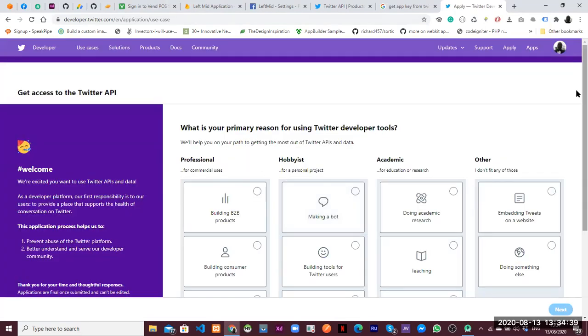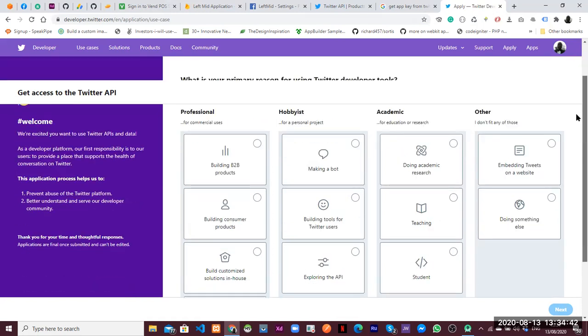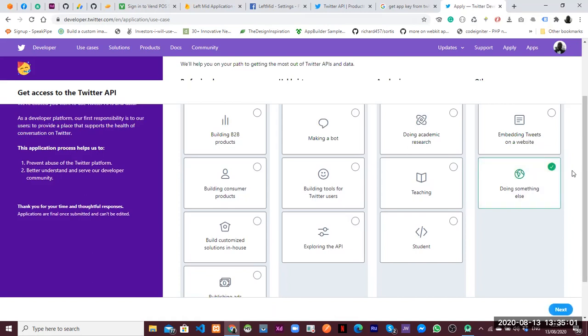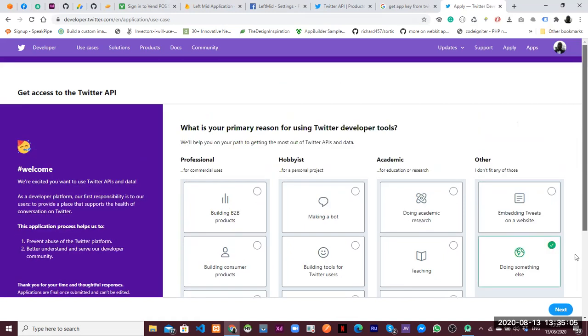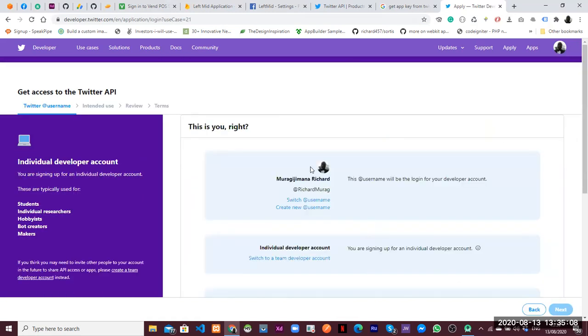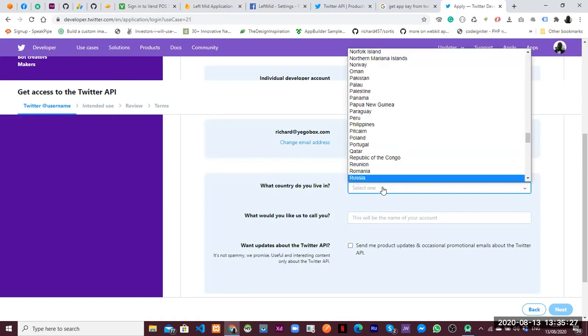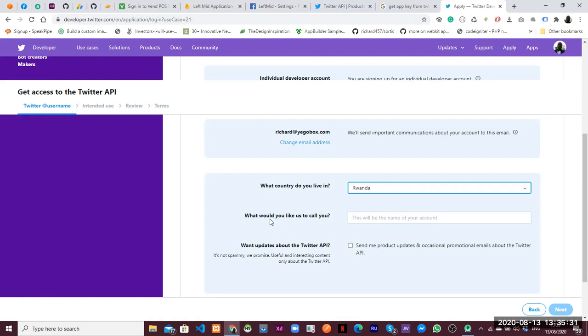I need to apply for a Twitter developer account because I was not a developer here. So what do I need here? Do I need to build tools, Twitter user, build business-to-business product? I think I need to do something else. Then I need to do next. Okay, you are signing up for an individual developer account. Susan will be the login for the developer account. Richard Mulak, also I'm going to put my country here, which is Rwanda.